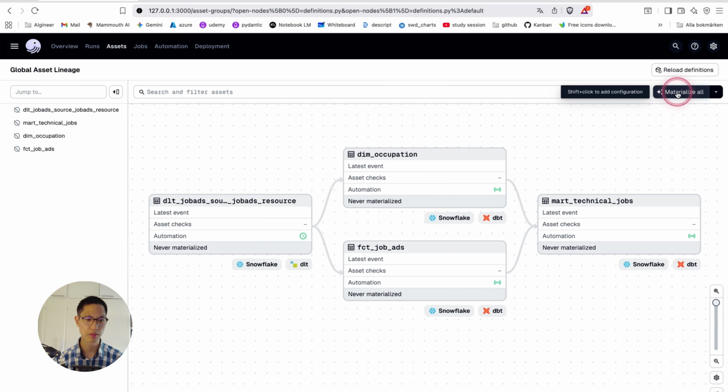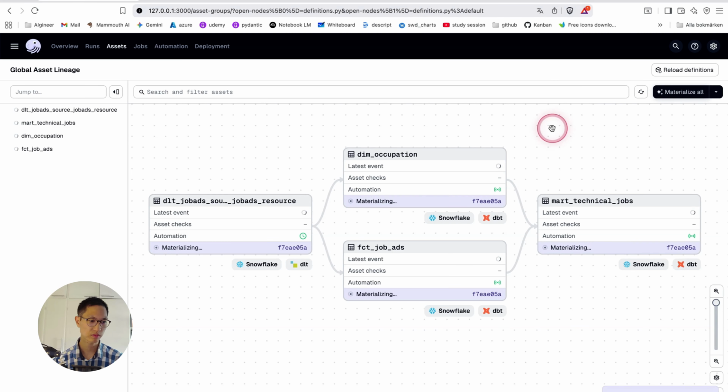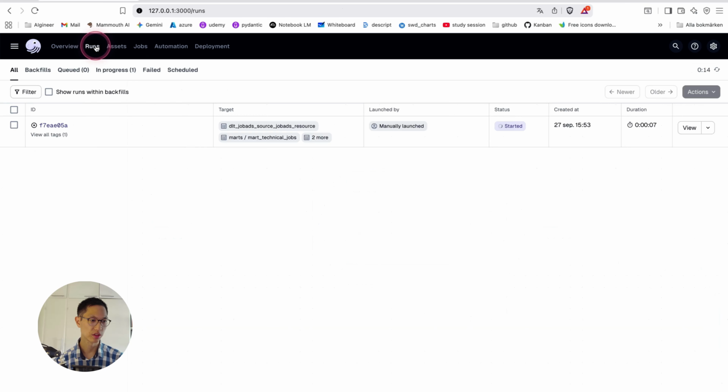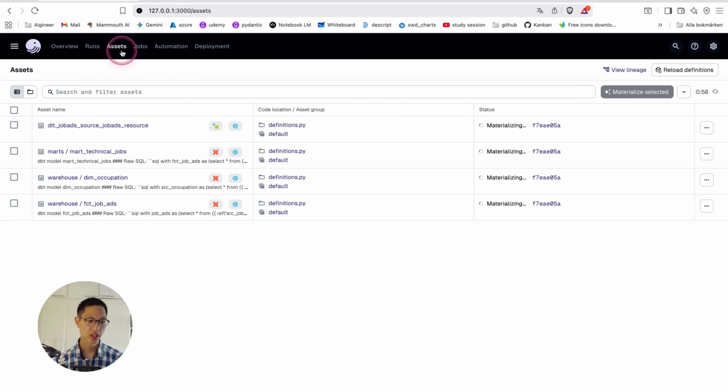So let's do materialize all to manually materialize this. So I'll materialize this. What you can see, it's running this one, and then it will move forward to run the rest here. You can also see the runs here. So it says started, and it takes some time to get the data basically. And here you can see they are materializing here.